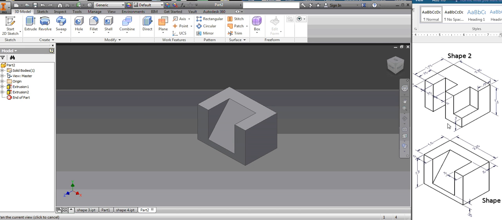And there you go. Shape 4. Make sure you save it as shape 4.